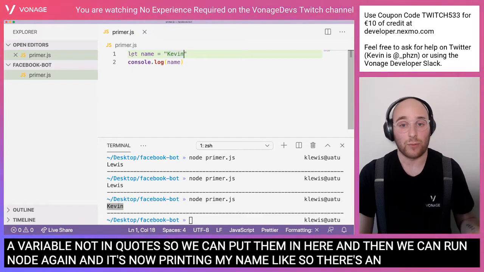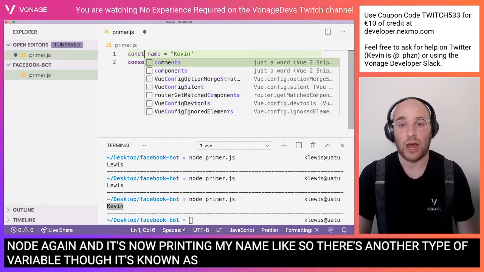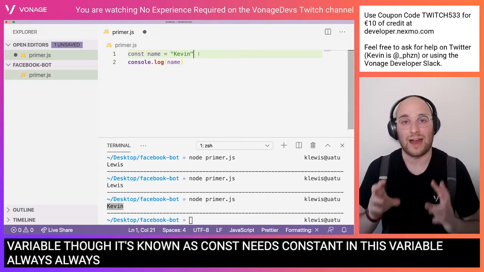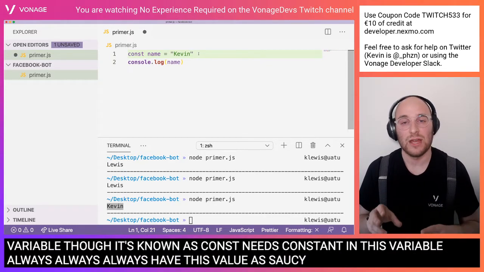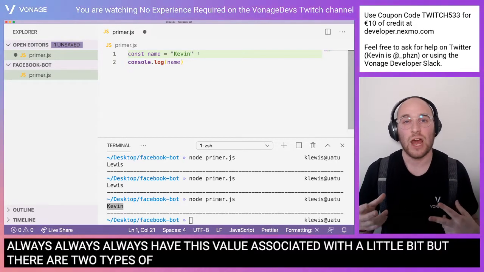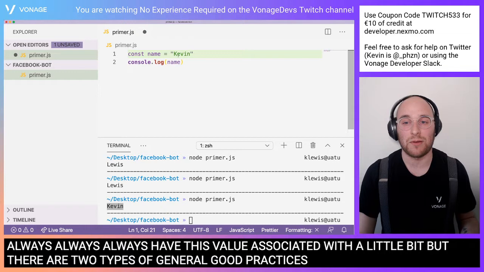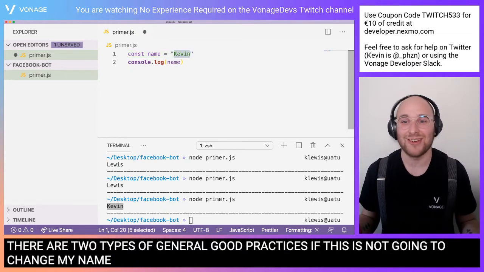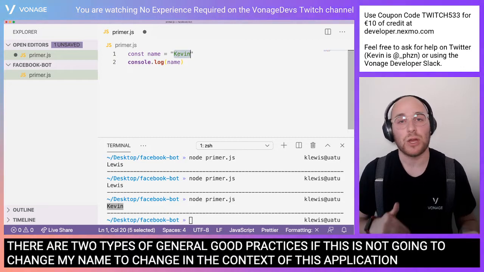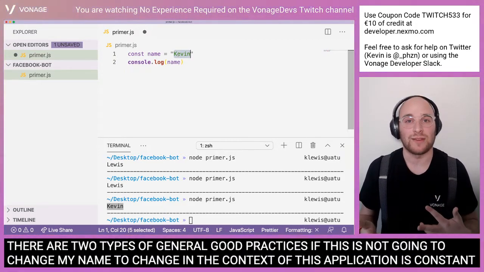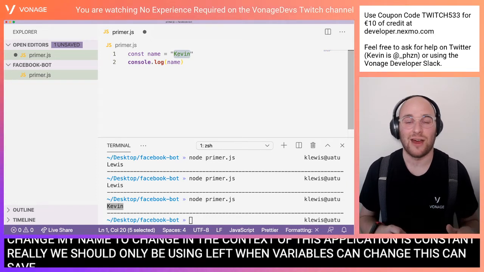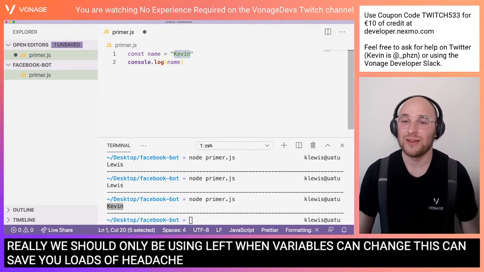There's another type of variable though. It's known as const. It means constant. It means that this variable will always have this value associated with it. This will make sense in a little bit, but just know that there are 2 types of variable, let and const. And general good practice is if this is not going to change, my name isn't going to change, or it isn't going to change in the context of this application, then we're going to use const. And really we should only be using let when variables can change. And this can save you loads of headache in the future.